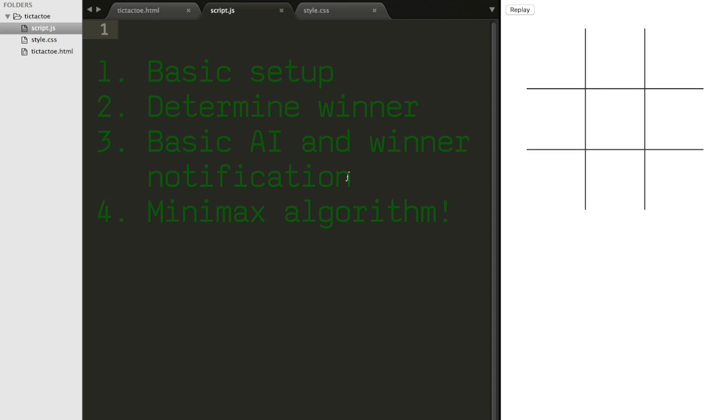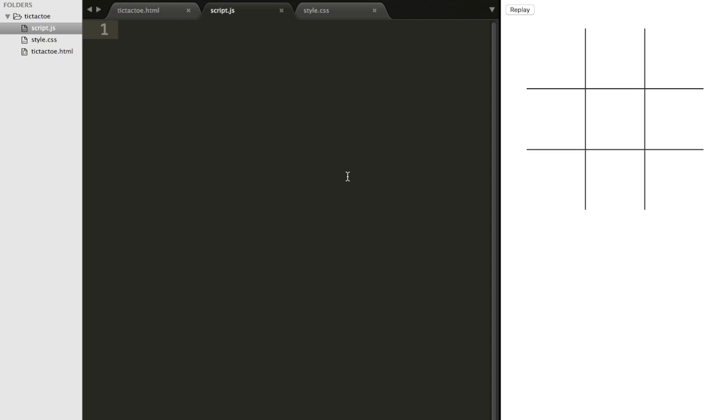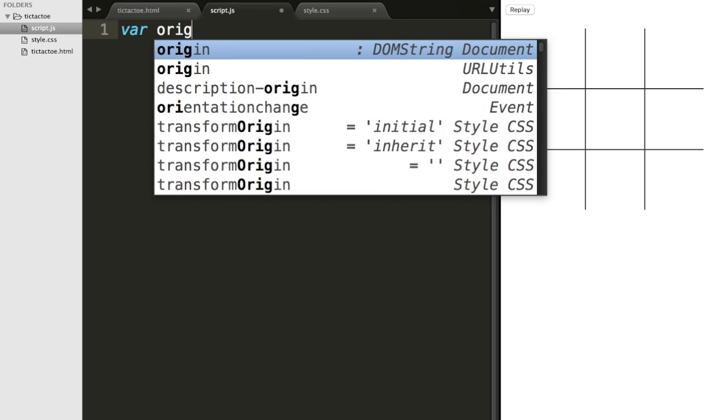Third, we'll create a very basic AI and add the code to notify who the winner is. And finally, and this is the most complicated section, we'll create the logic for an unbeatable AI using the Minimax algorithm. I'll demonstrate how it works with some diagrams. So like I said, in this first section, we'll set up some variables. First we're going to initialize the board.